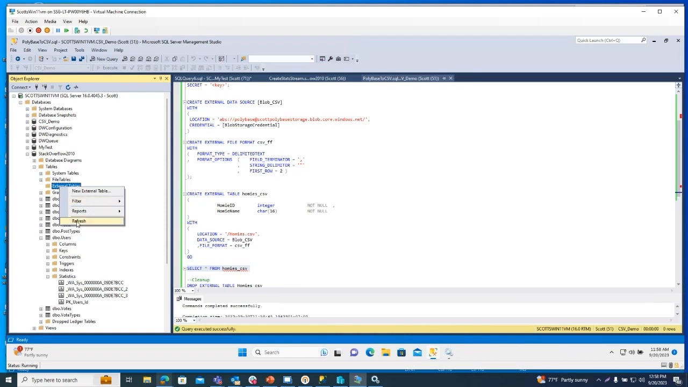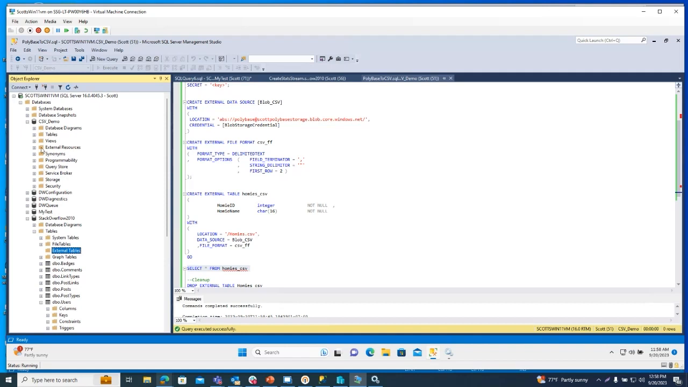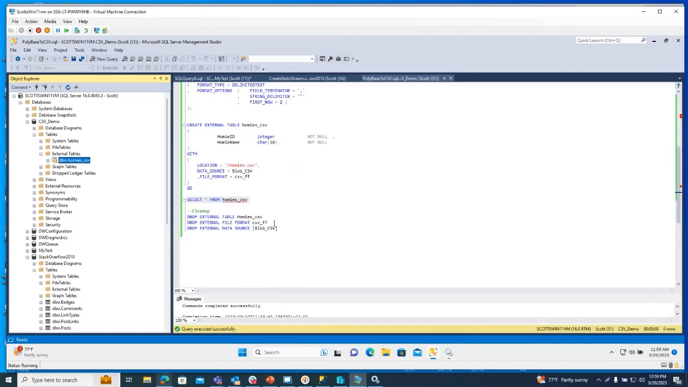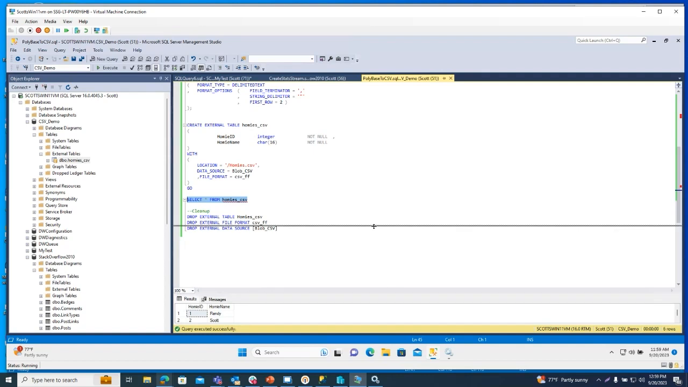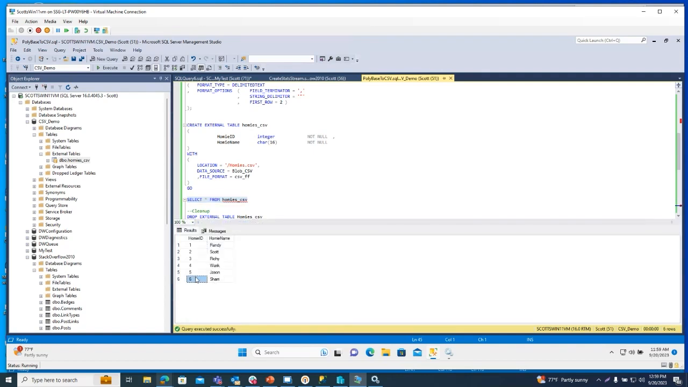Refresh. Oh, it's going to be in this one. Tables, external tables. There it is, right? So now we just query that, right? Boom, there it is. All right, there's Sherry, right? So same thing. Now I could have as many CSVs out there and external tables pointed to that data, and then I could say, hey, join this table to a local table.